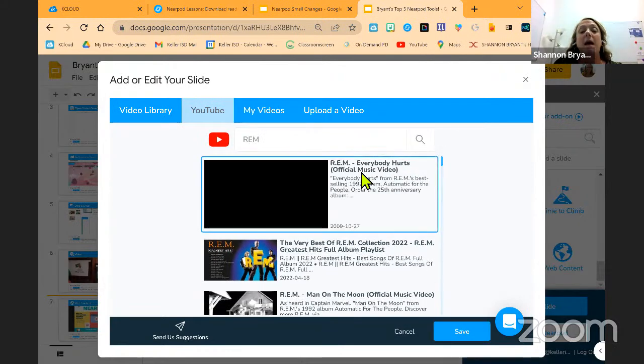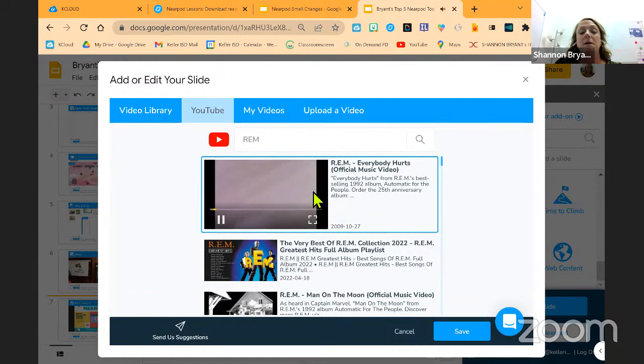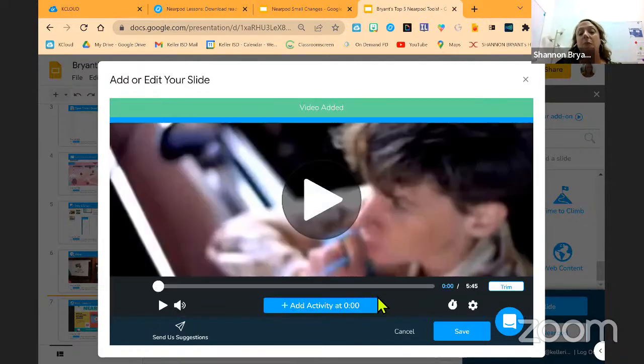So when I click on that, I can preview it right here and play it. But I won't do that for you right now. But you can see you can preview it right there where you're in this playing. And then when I save it, it's going to buffer and load that whole video there.